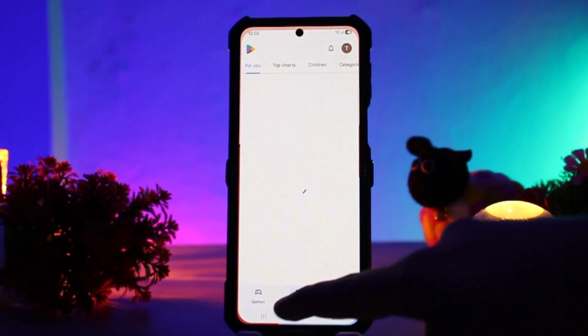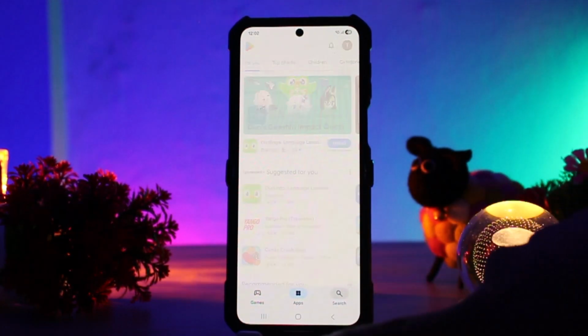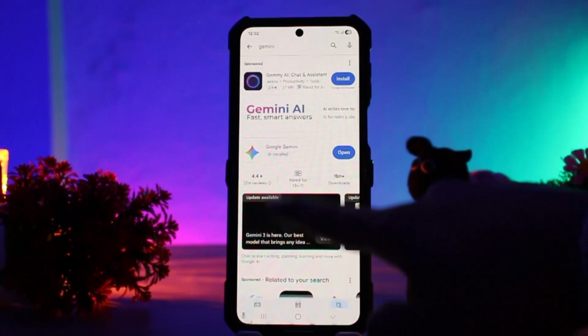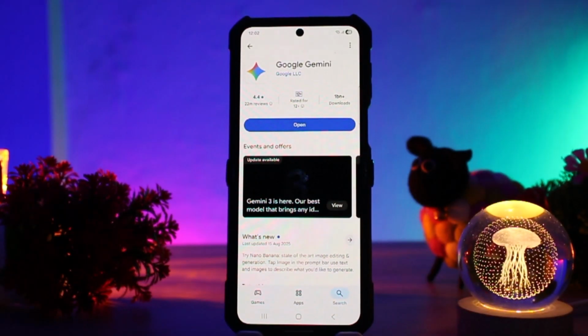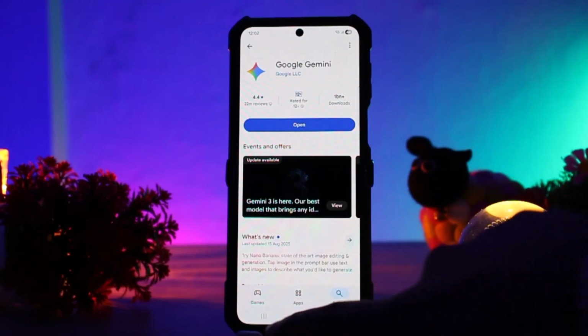So the third option is to go to the Play Store or App Store and tap on the search option, and search for the app called Google Gemini and see if there is any kind of update available for the app. If there is an update available, make sure to update the app to the latest version available, and by doing it, you'll be able to fix the issue.